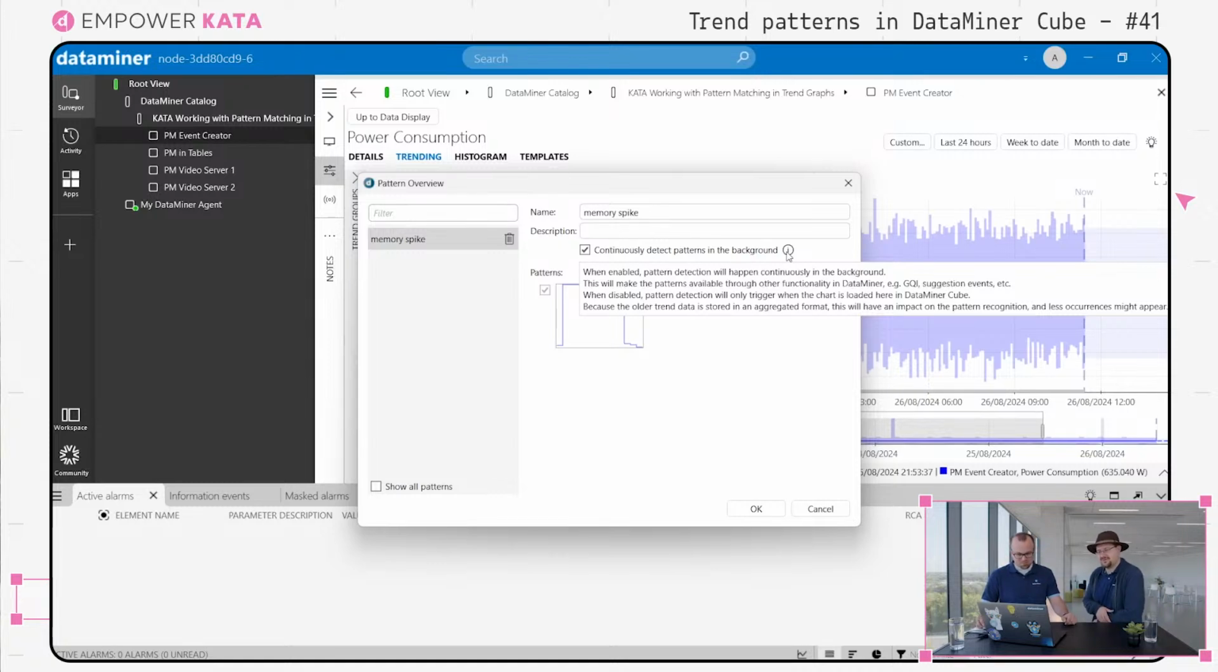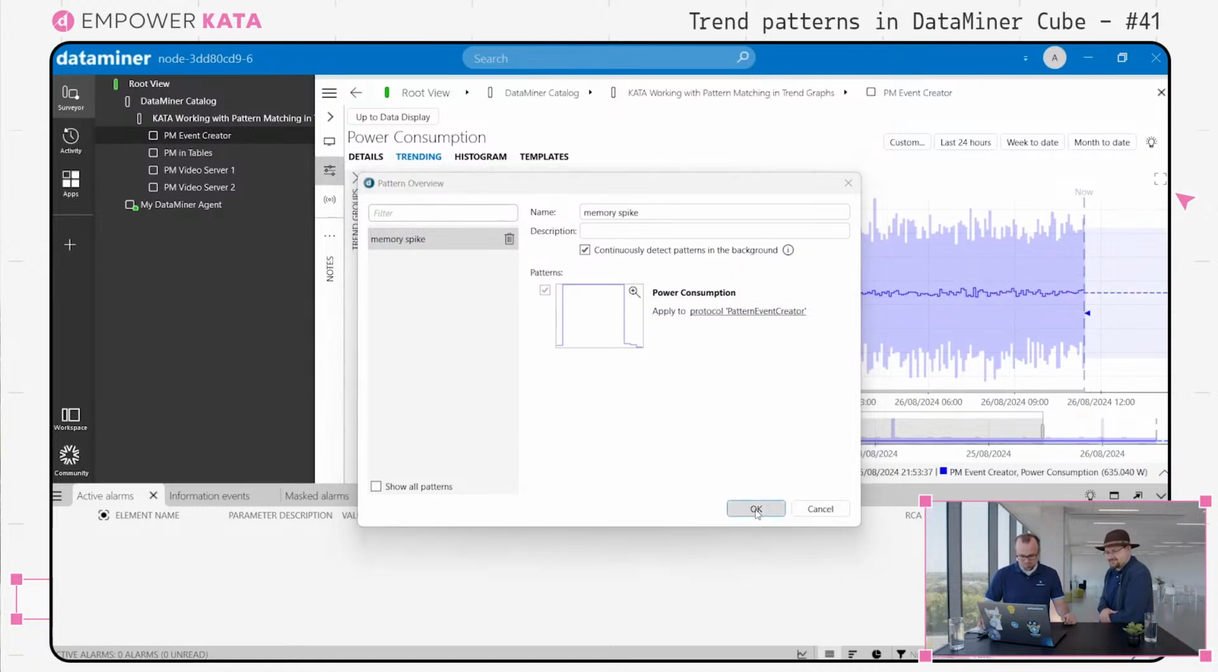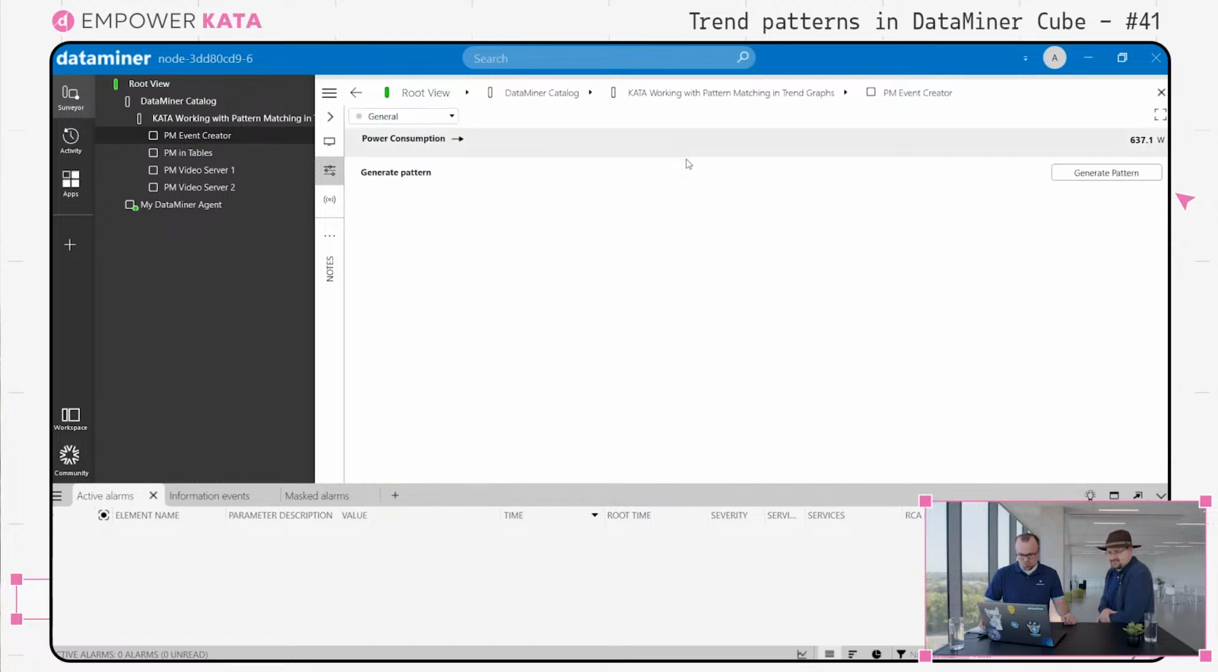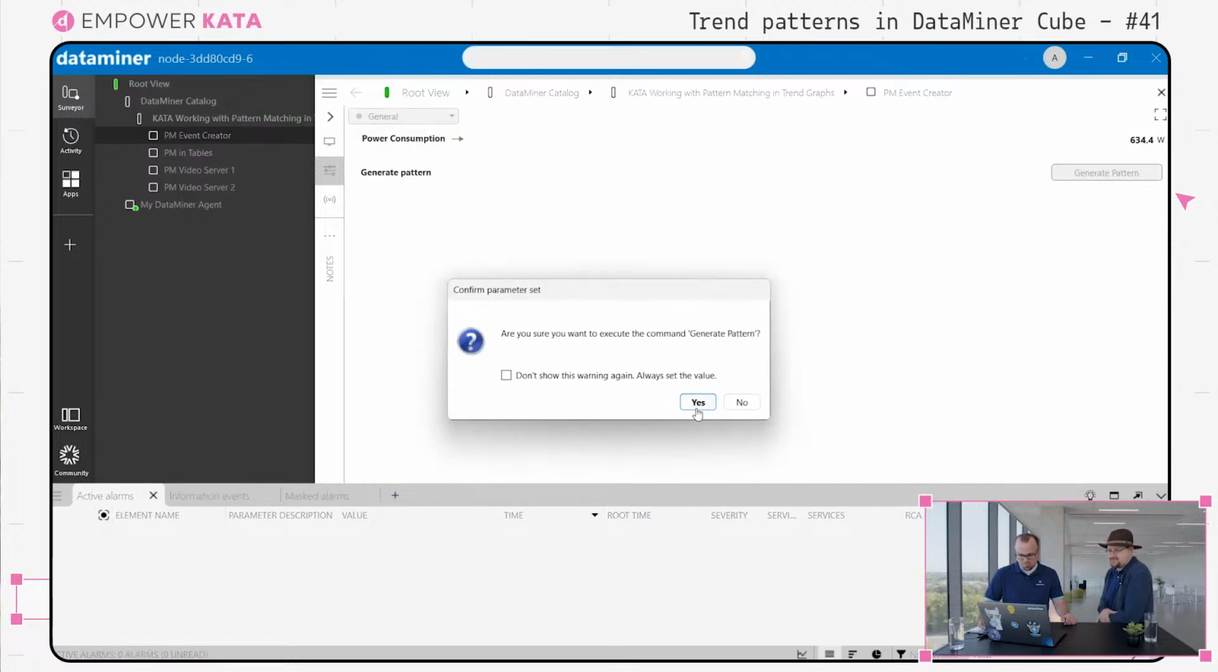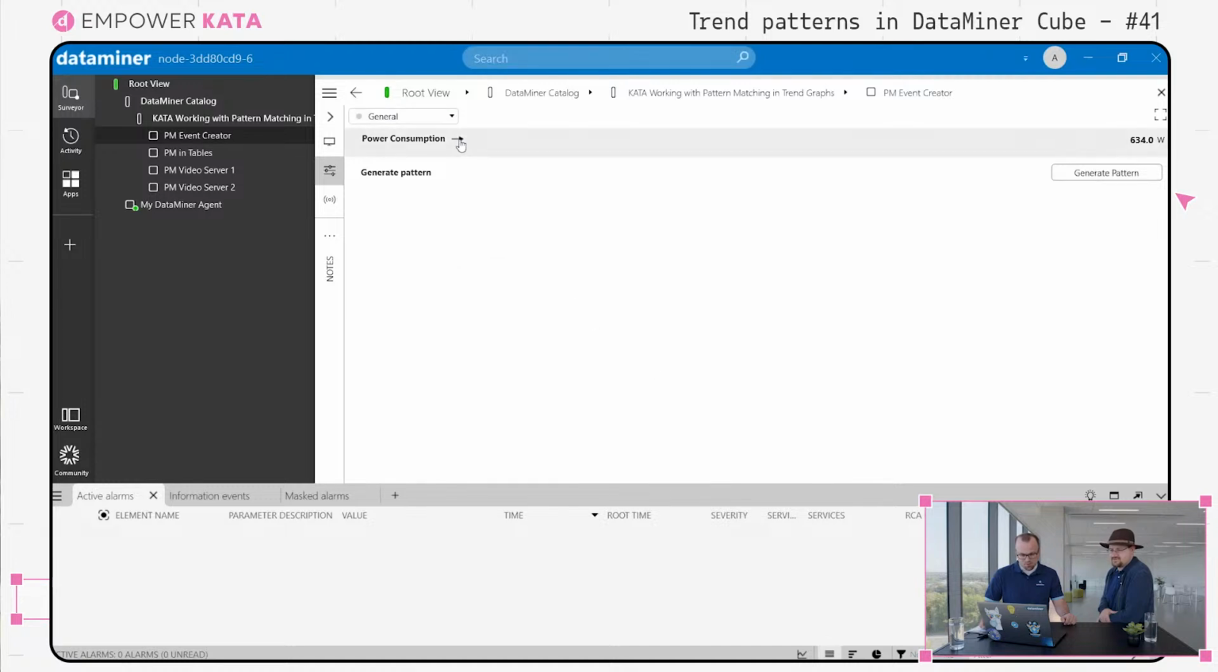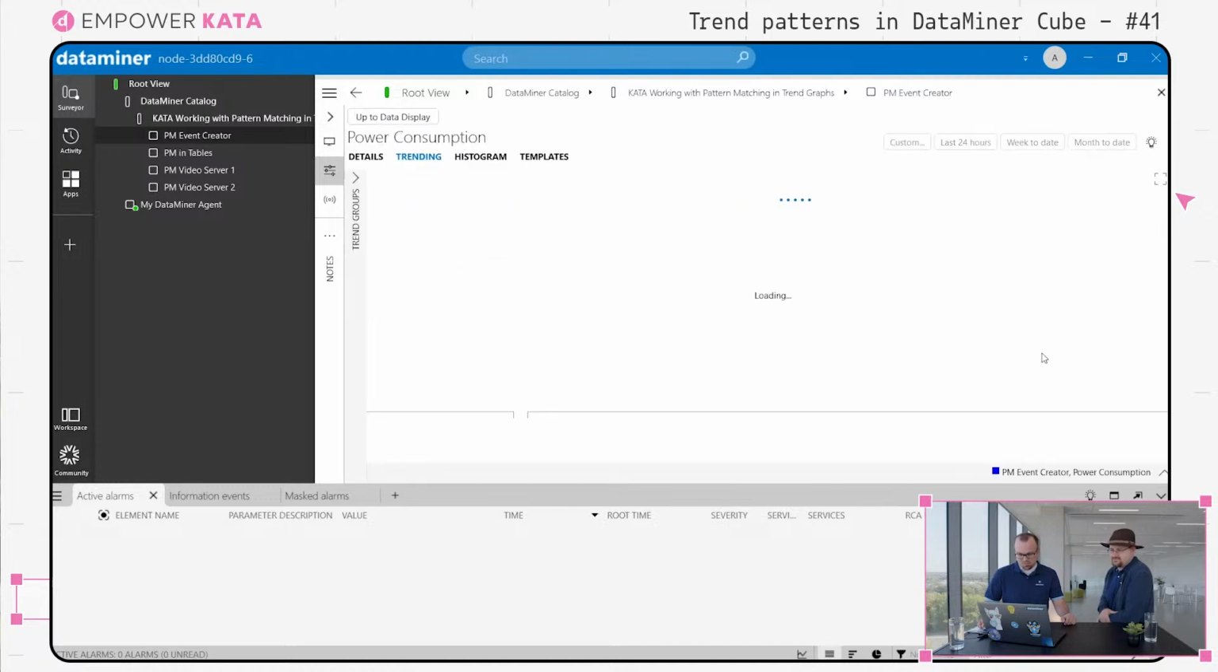Okay, cool. All right. So let's go quickly here. This is a button to generate such a pattern. All right. Let's open our trend graph again.